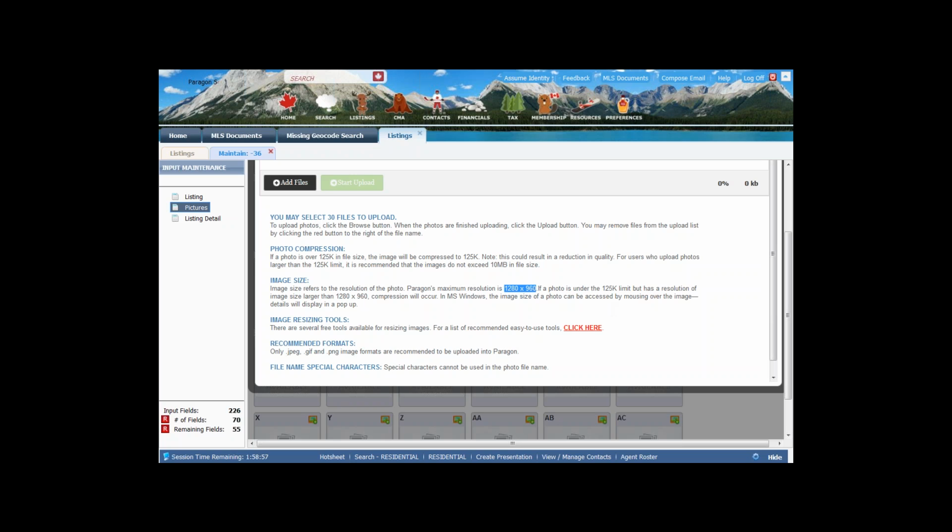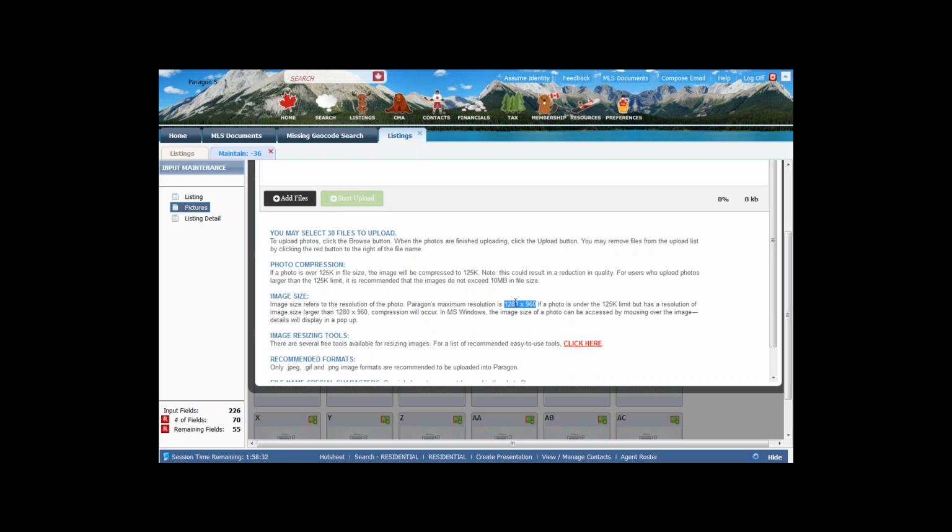Now, if you happen to have a picture that's greater than 10 megabytes, you will need to resize that manually. And if you don't have a program on your computer to manually resize your pictures, may I recommend you click where it says click here. By doing that, Paragon will take you to a page, and based on your operating system, you can download a freeware or shareware resizing tool. With that tool, you can resize multiple pictures at one time, and you can choose the resolution that you're looking for. Again, the resolution we're looking for is landscape, 1280 by 960, so that's width by height for that picture.